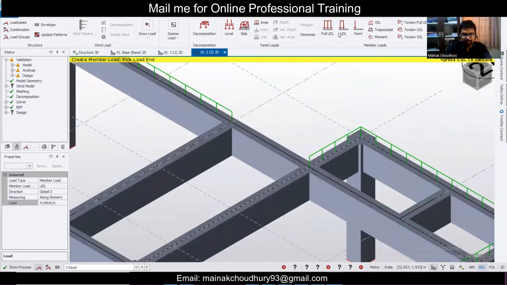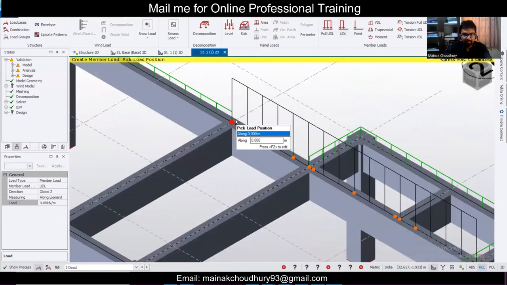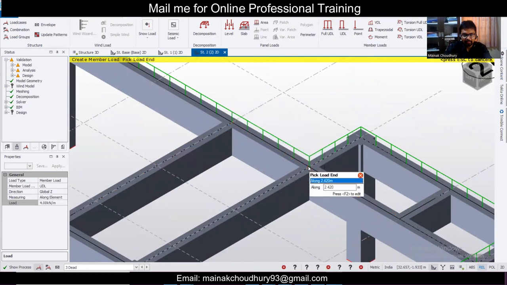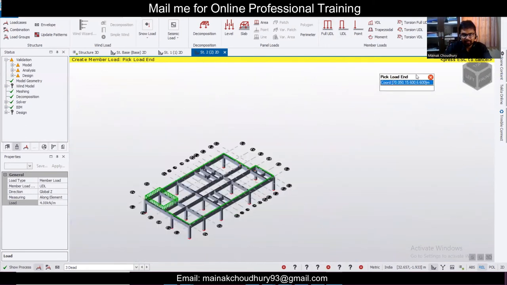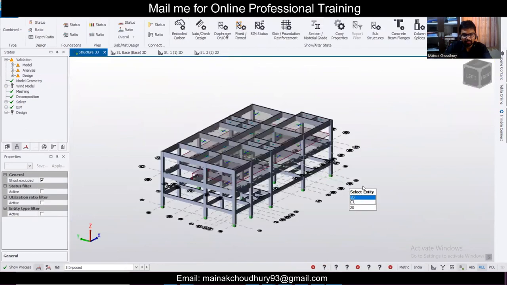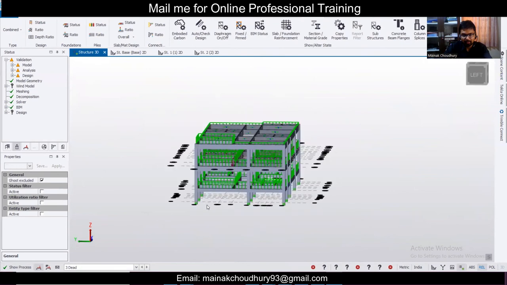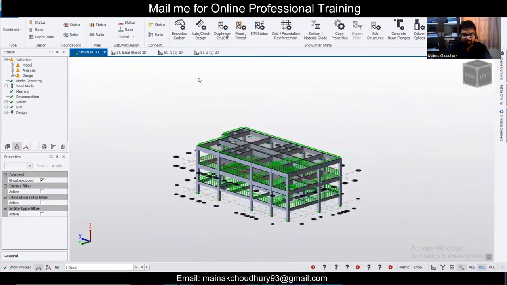This you can do similarly. Take UDL, start from here, double click here. Like this, we have provided all the loads here. The imposed dead load and imposed load have been provided here. After that, what you need to do is just validate the model.